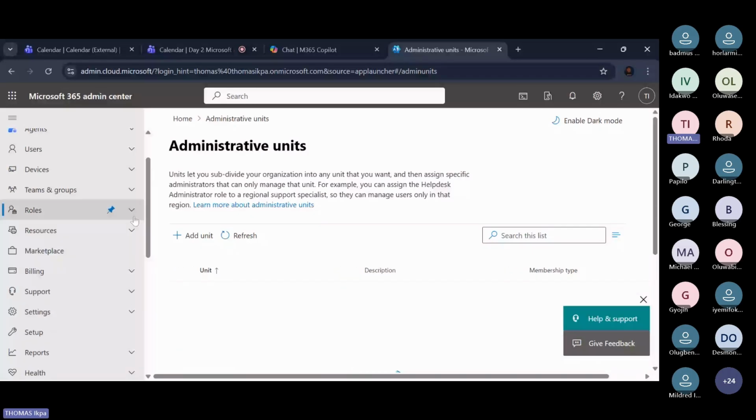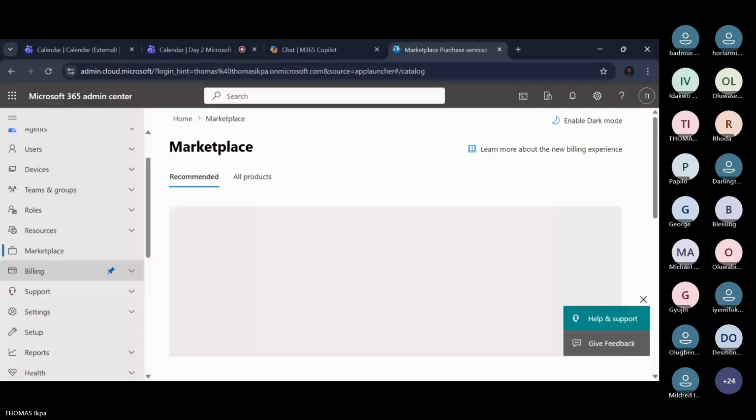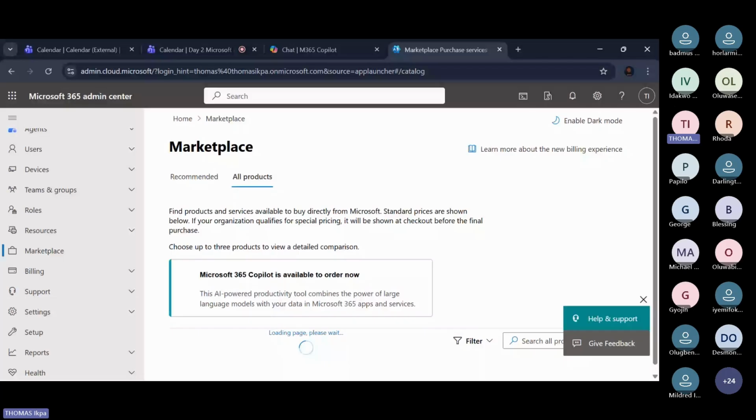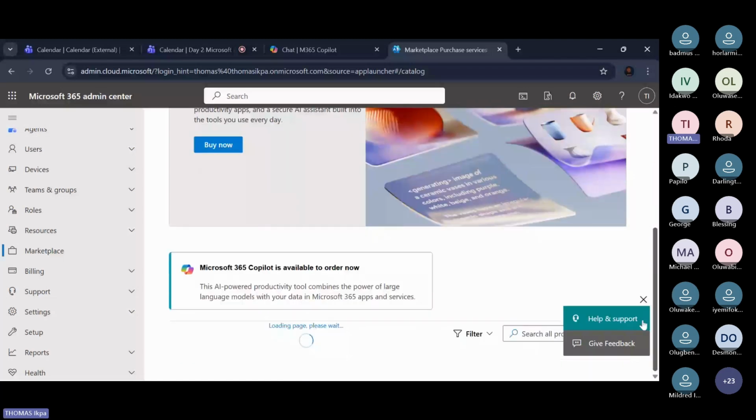Now, what is marketplace? Marketplace is where you purchase your subscription from Microsoft, right? So if you want to buy a subscription now, you go to Microsoft Marketplace and you buy it. Let me show you how. You click on Marketplace, all products. Now, when you are here, you see all subscriptions. These are subscriptions, right?